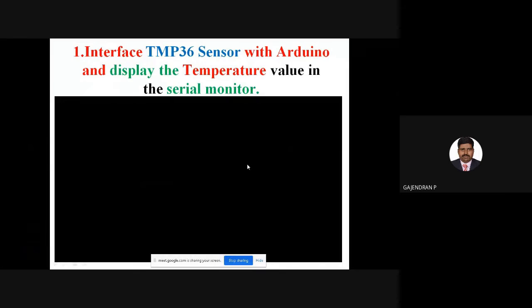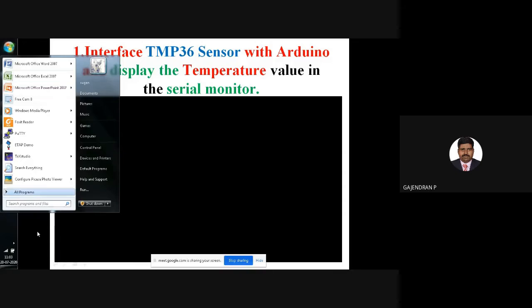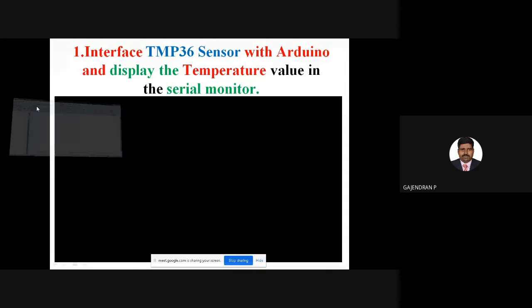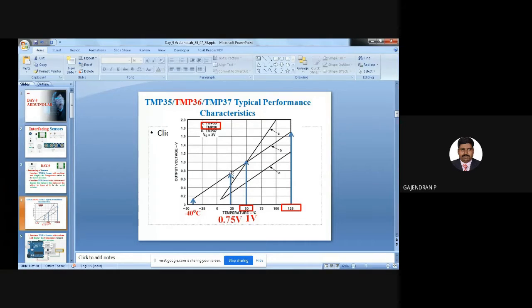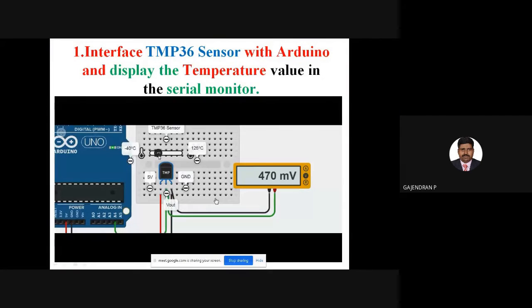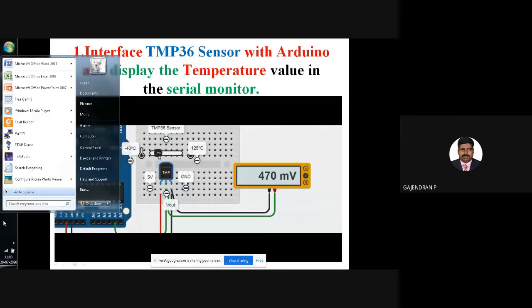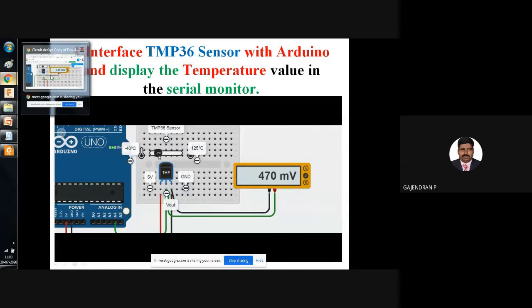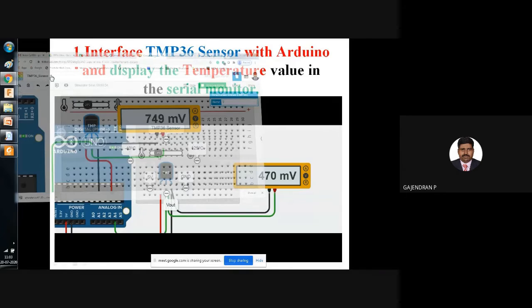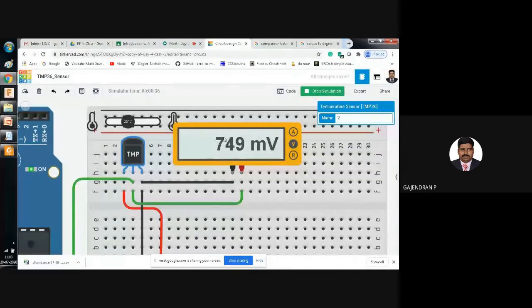By default, at 25 degrees Celsius, 750 millivolt is the standard value given in the data sheet. In simulation also, once you start the simulation, it shows only that reading. Please observe. At 25 degrees Celsius, I am getting 749 millivolt. There is a plus or minus 1 millivolt error. Okay, we will leave that one.